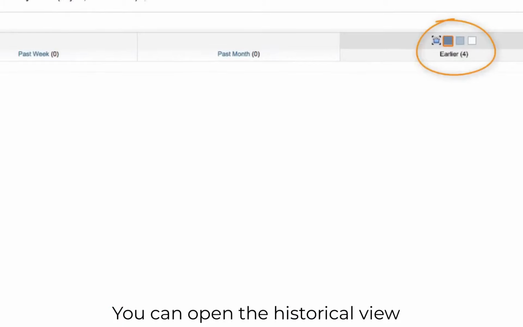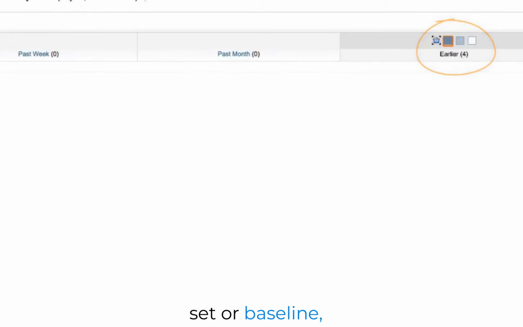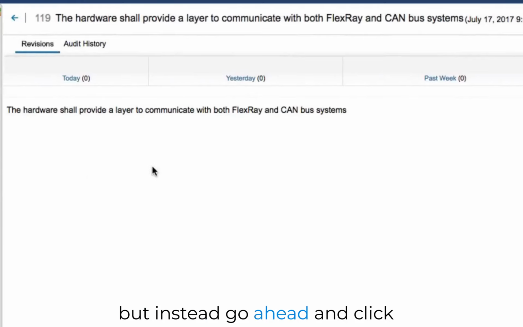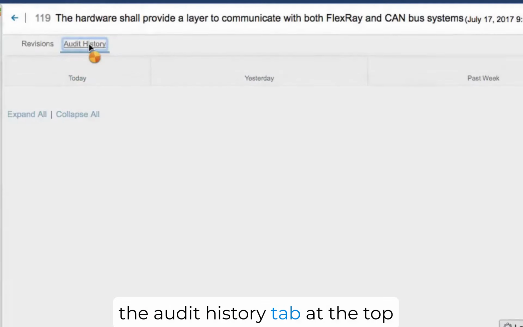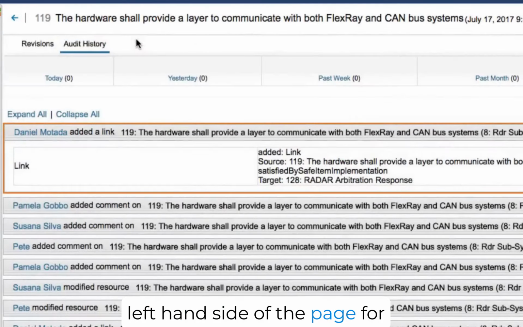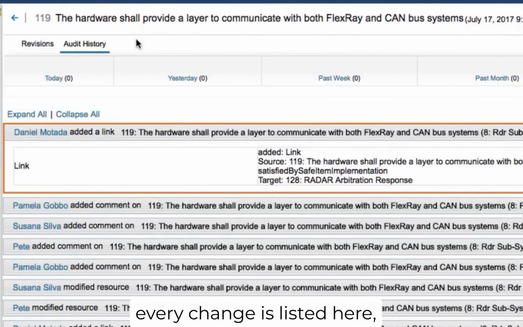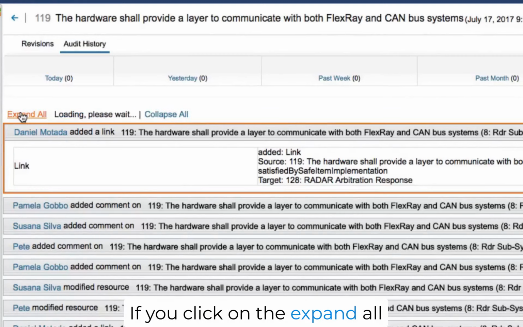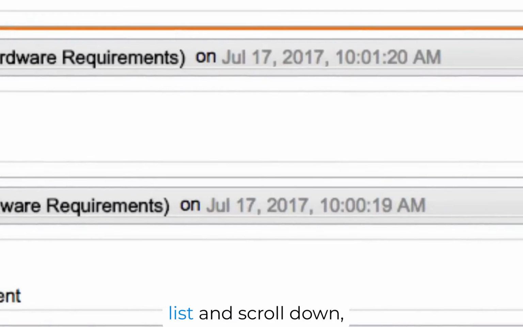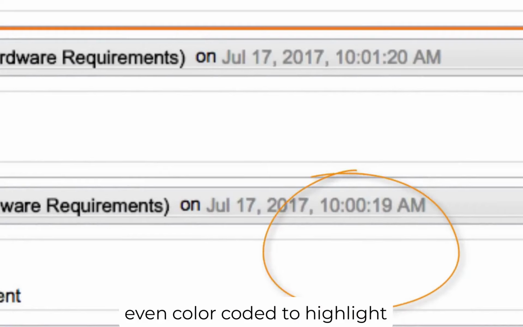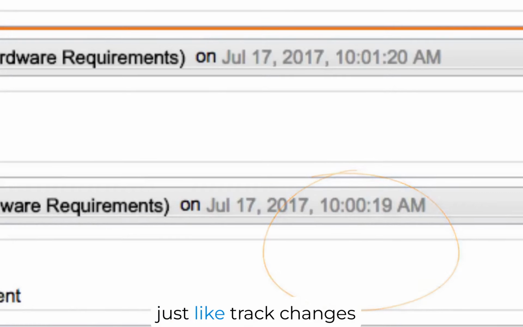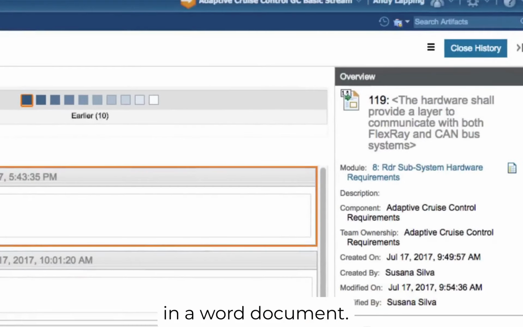You can open the historical view for a specific change set or baseline, but instead go ahead and click the Audit History tab at the top left-hand side of the page for a complete audit trail for this requirement. Every change is listed here, along with who made it. If you click on the Expand All link at the top of that list and scroll down, you can see that when changes are textual, the text of the requirement is even color-coded to highlight those changes, just like track changes in a Word document.